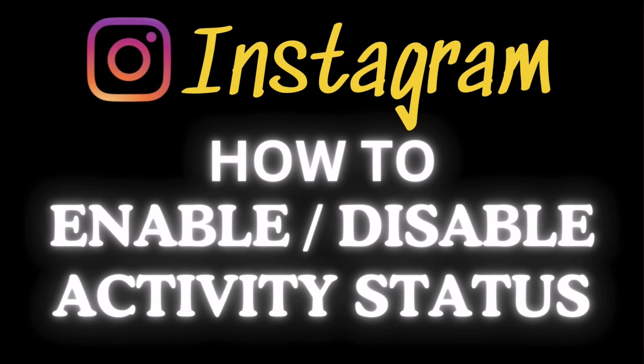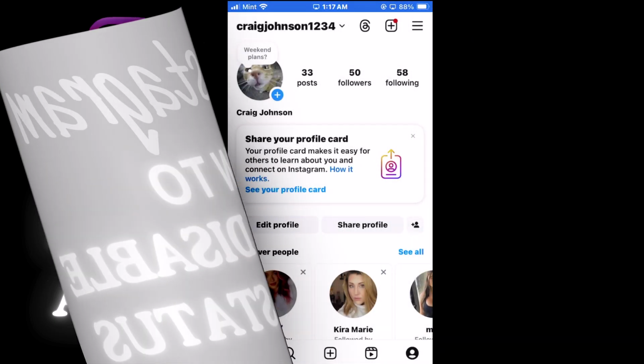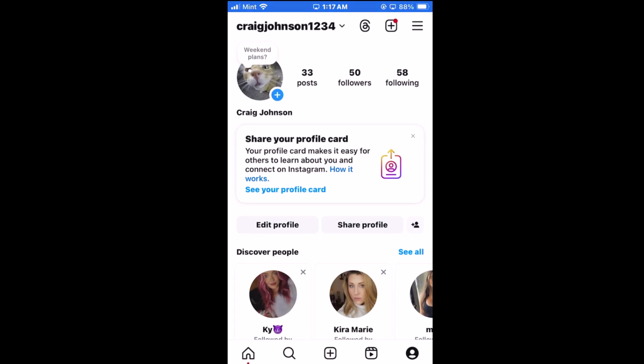This is going to be a video tutorial on how to enable or disable your activity status on the Instagram app using an iOS device. I will be using an iPhone for this. Let me jump over to my iPhone here. I have my phone opened up now and I am on Instagram.